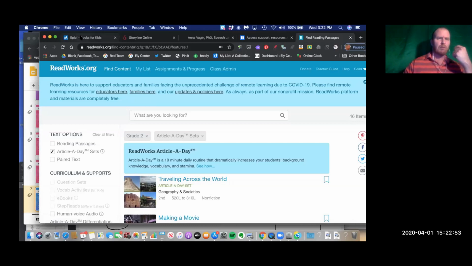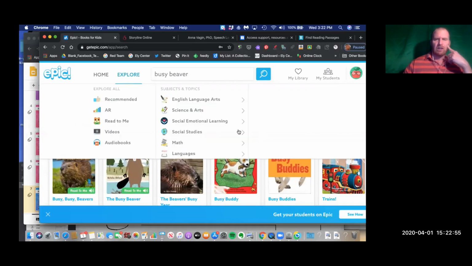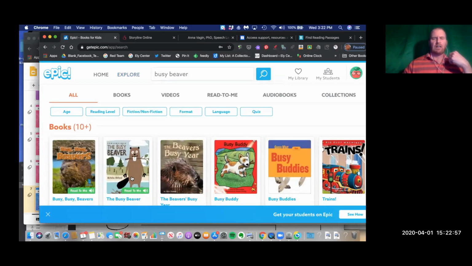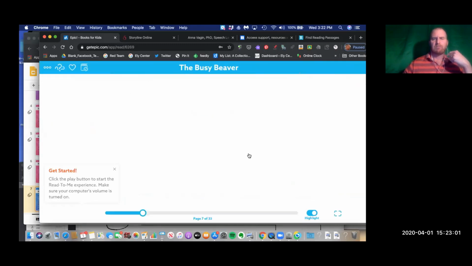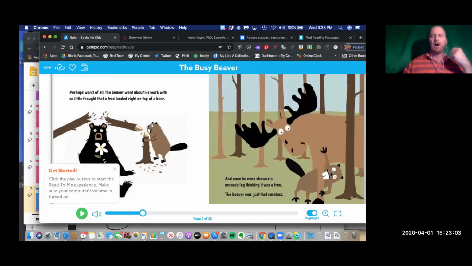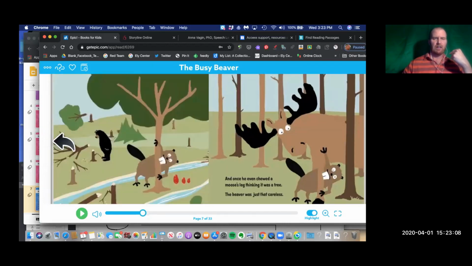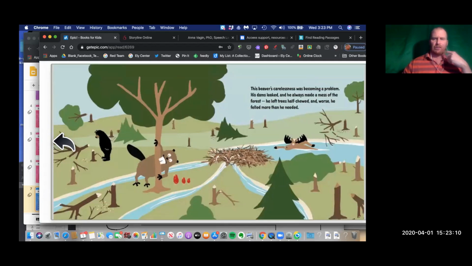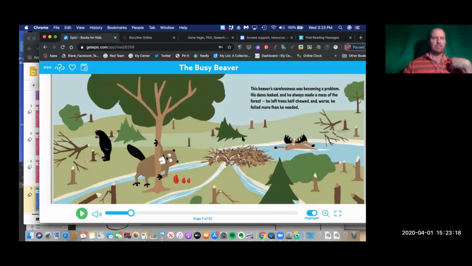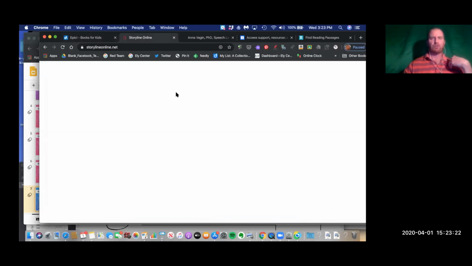Moving over to those, just so you can see those briefly, Epic Books for Kids looks like this, and you can read a text on screen. This one is free, and it's a story about the busy beaver who is careless, and his carelessness becomes a problem or kickoff. His dams leaked. He always made a mess of the forest. He left trees half chewed. He felled more trees than he needed, and so on. So there's tons of resources on Epic Books for Kids.